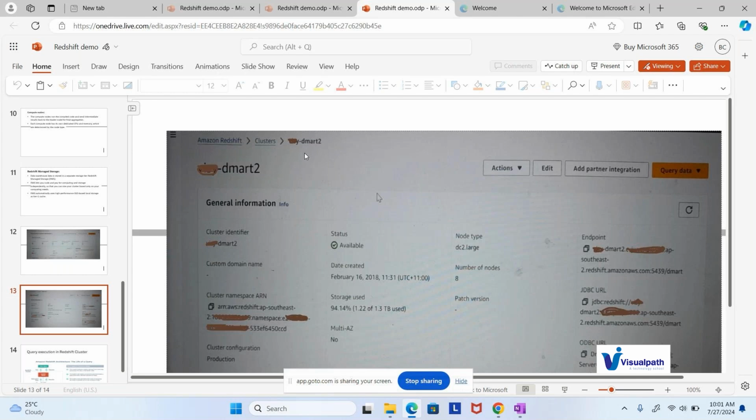If you change the region to a different zone... now we are working in the Sydney region, Asia Pacific Southeast. So this is the region actually. If you switch it to some other region, you can't access this cluster. This cluster is available only in the Sydney region.